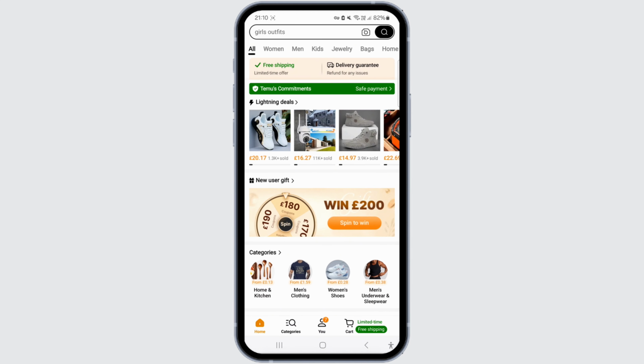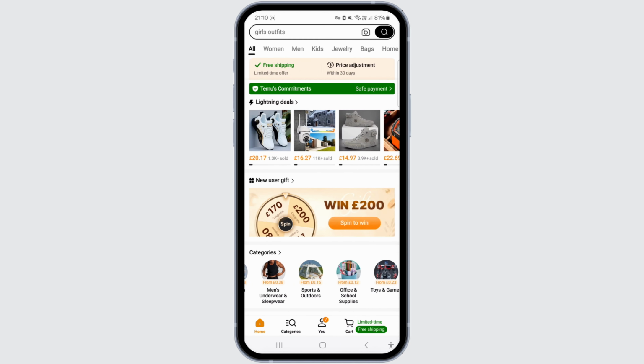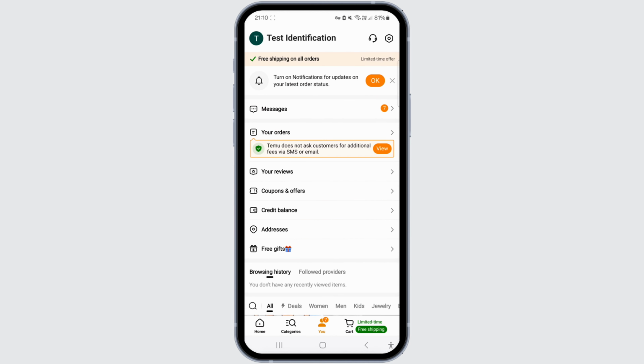Once you have reached the home page, navigate to the bottom where you will locate the You tab. Direct yourself towards the section. Within this area, you will encounter various choices. Click on the Coupon and Offers feature to explore further.